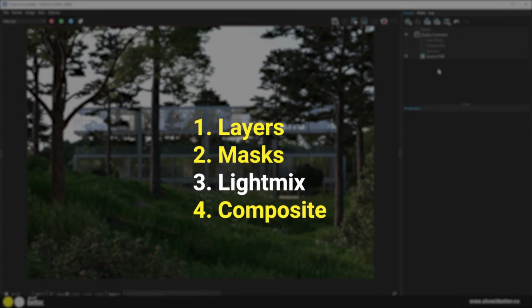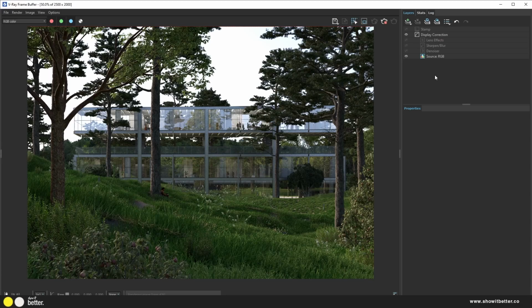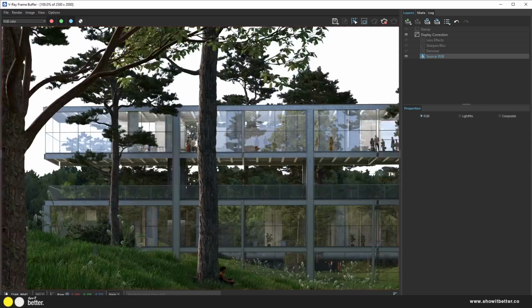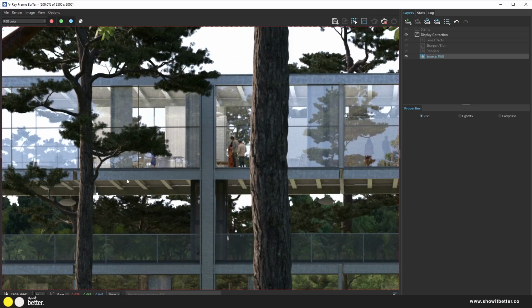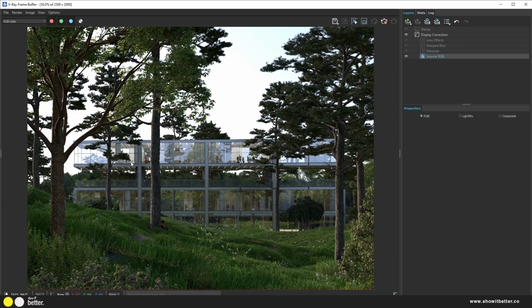What I want to explain to you next is the Lightmix option. Now, if you click on the source RGB, you will see 3 different options to toggle on or off. So you have the RGB mode, the Lightmix mode, or the composite mode. Basically, the RGB is all of your image baked in together, so you don't have all of the elements separate. You don't have the sunlight separate versus the interior lights. All of these are baked into one image, so you can't modify them easily.